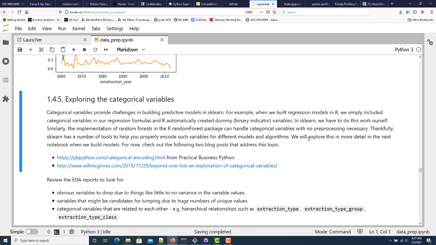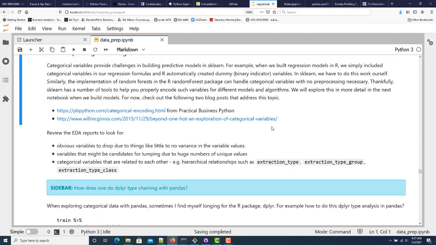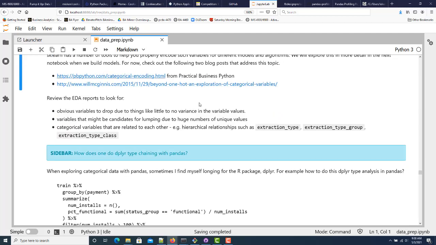But there are tools to do it, and we're going to be learning that more in the next session. A couple of nice posts on categorical encoding are here. One from the Practical Business Python guy, Chris Moffitt, is super good.